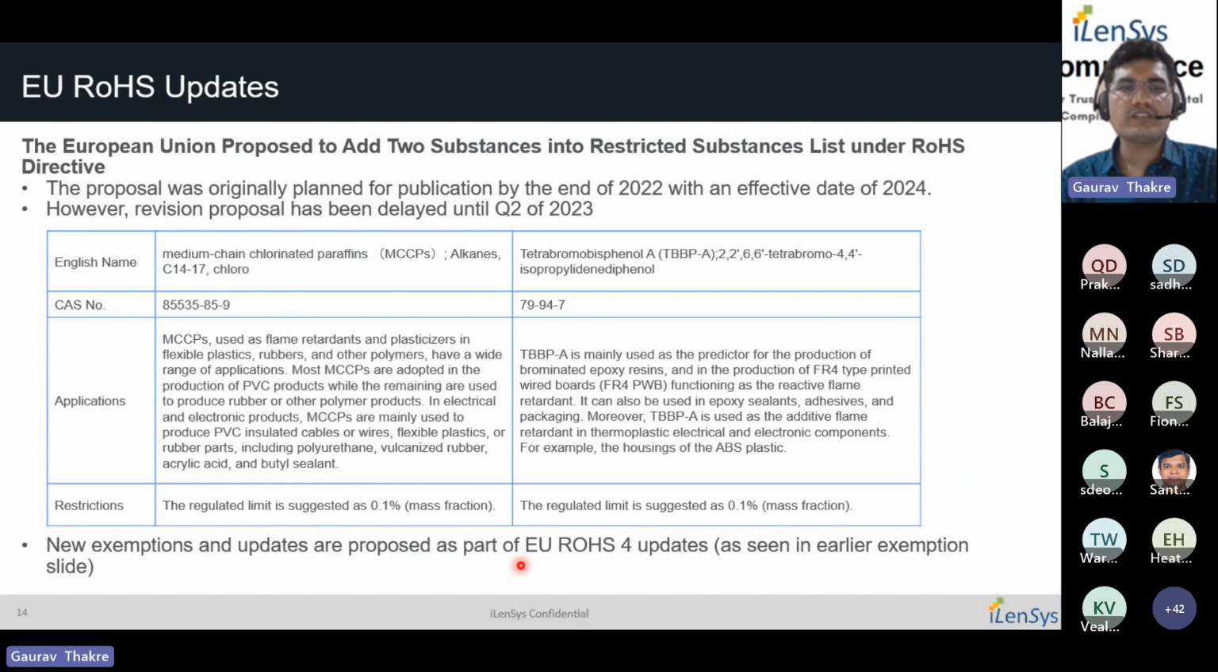Also as part of the updates, we are expecting a new exemption, which we discussed in the earlier slide, to be added, and updates in a few exemptions will be there as a part of the upcoming ROHS directive.